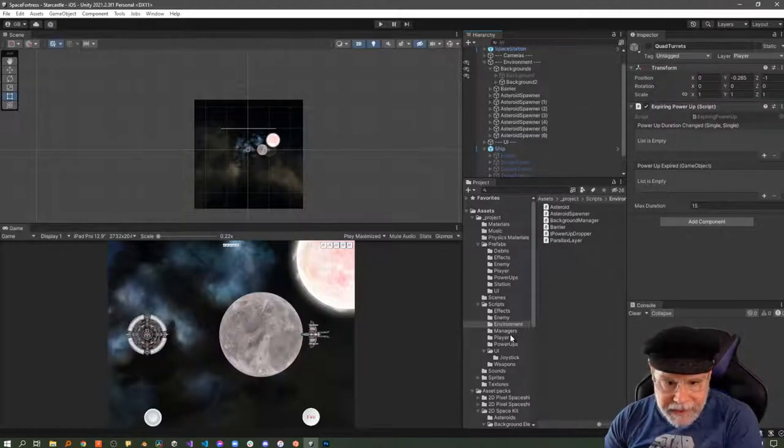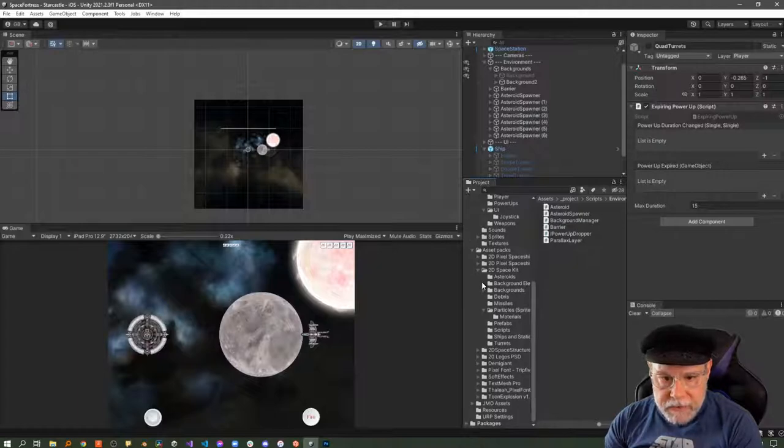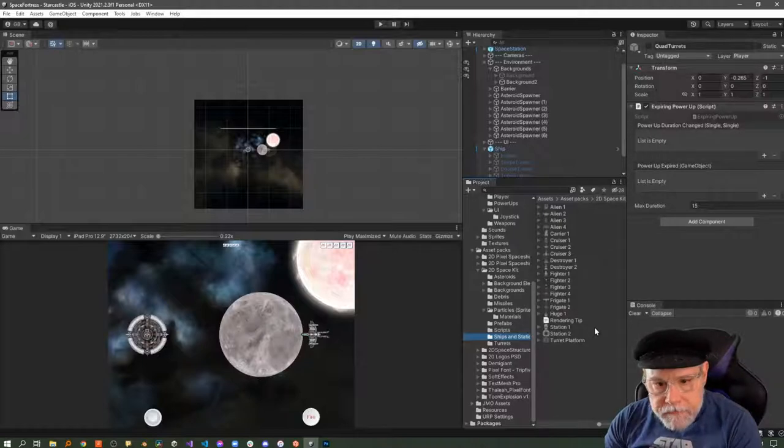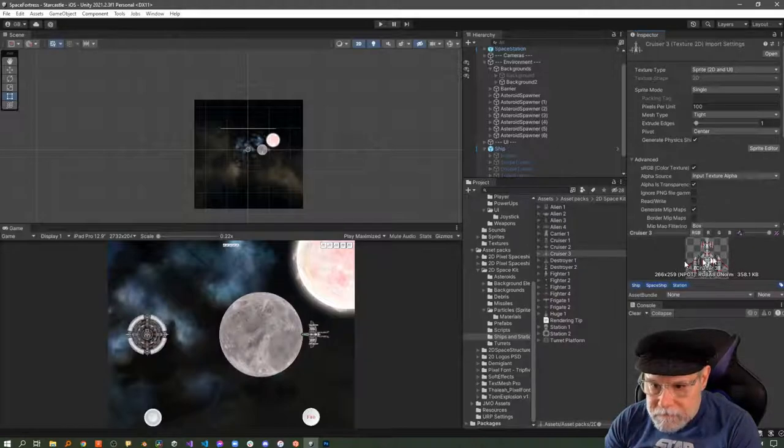The other thing I want to look at, this asset pack that I'm using, this 2D space kit, in addition to backgrounds and stuff, there are also ships. So wouldn't it be cool if maybe I have a cruiser fly by? I don't know. That just seems like that would be kind of cool. Ooh, a carrier. A lot of options here. I like that cruiser.